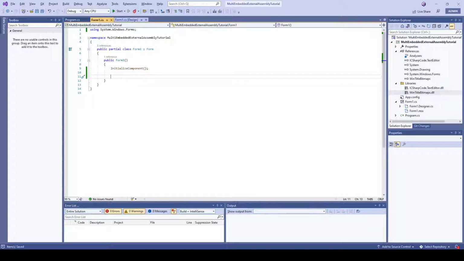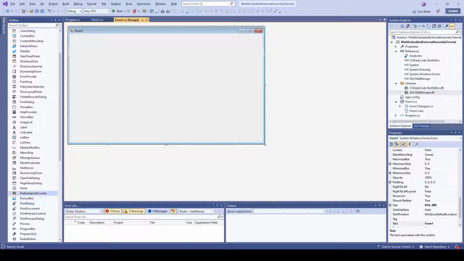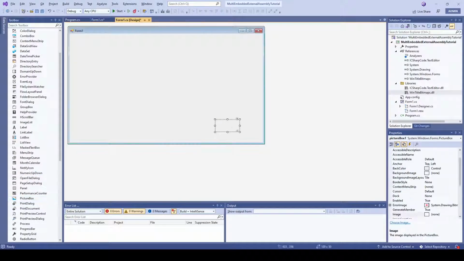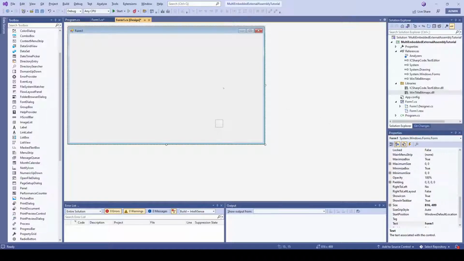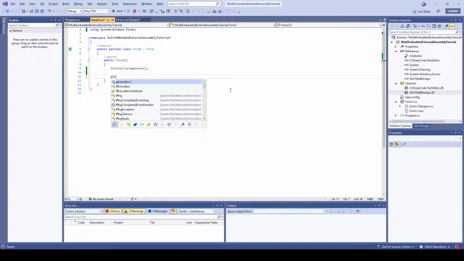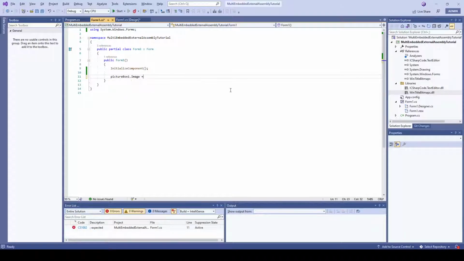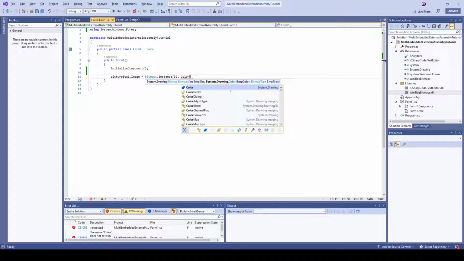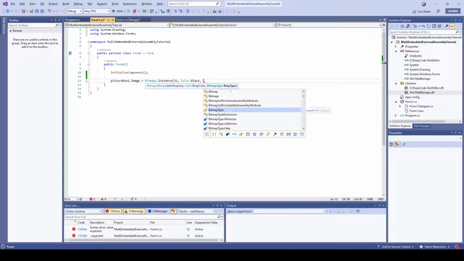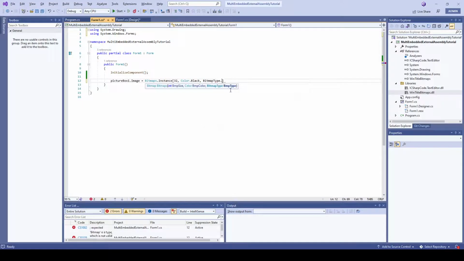We've got to go up here. We've got to bring a picture box. Click. Set it to 32 by 32. Nice. Okay. PictureBox1.Image equals Bitmaps.Instance. And then 32, because that's the same size as the picture box. Color. Okay, delete, because there. Make it a black X. Yes, we're doing an X.